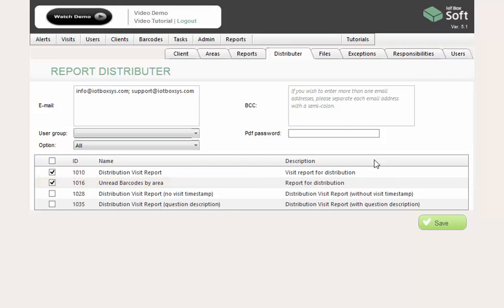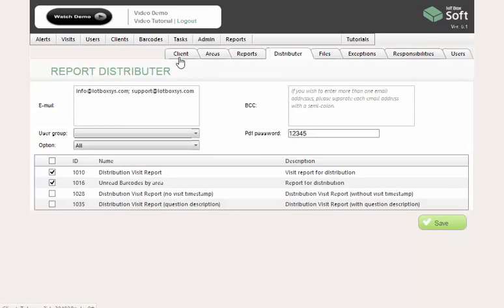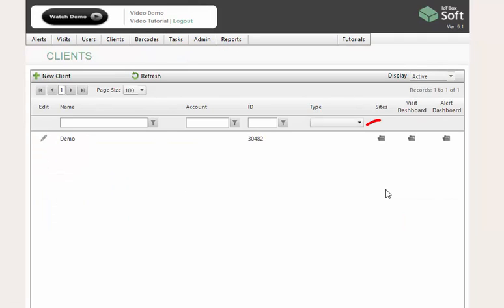We have added the option of password protecting your distributed PDF reports. Entering a password in this field will mean that the person who receives the distributed reports will be requested to type in this password in order to open and view the file. The next step of building a client is adding different sites. Simply click the Client Sites button.